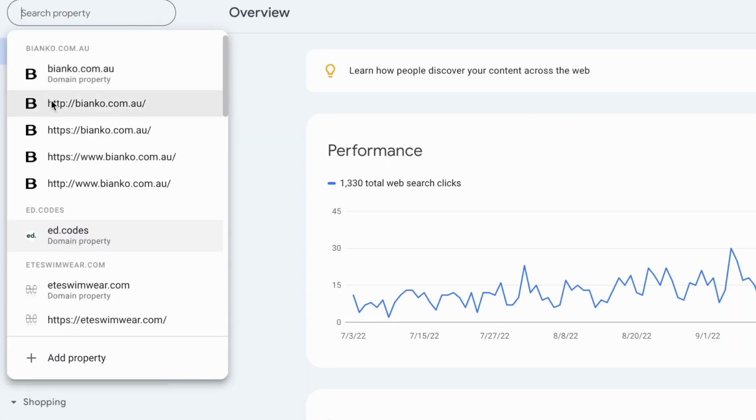So if you notice on this website, bianco.com.au, I have 4 properties for this website. And that's because if you have a website on Shopify or on many other platforms, you usually have 4 different versions of your website. You have the HTTP and also the HTTPS versions. And then you have both of those with the www.